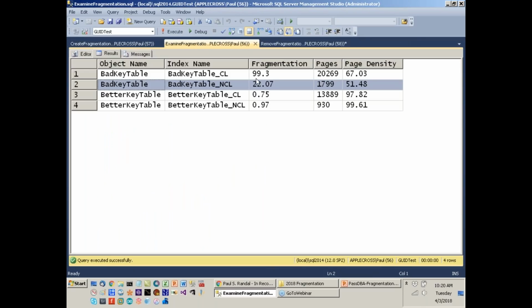So what did we have before? We had 99% fragmentation here. So if we go ahead and execute again, that's going to show the same stuff. We're down to 0.15%. Right? And we've got our fill factor that we set to 30% there.